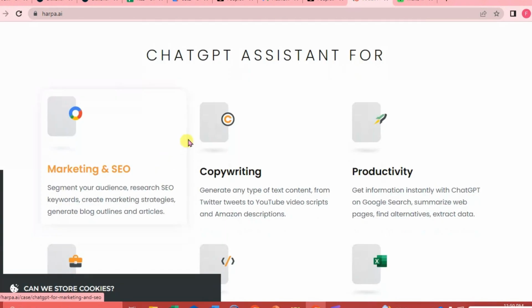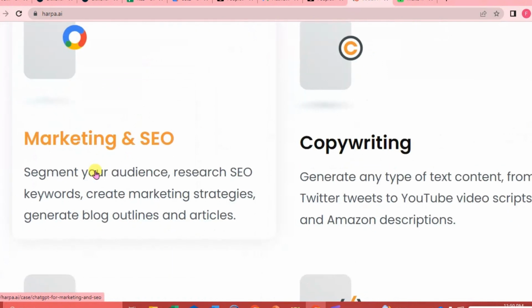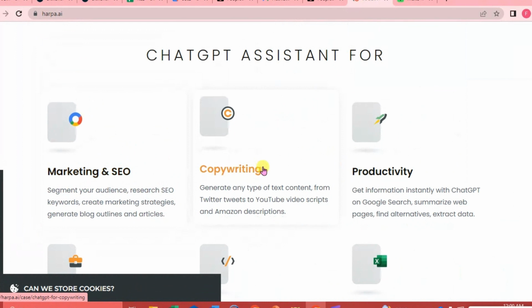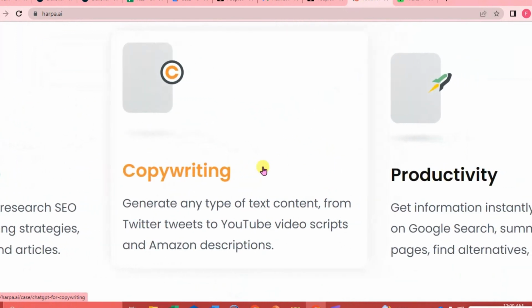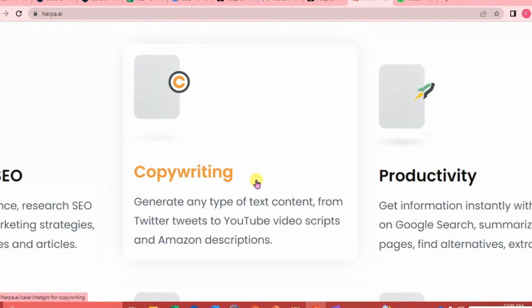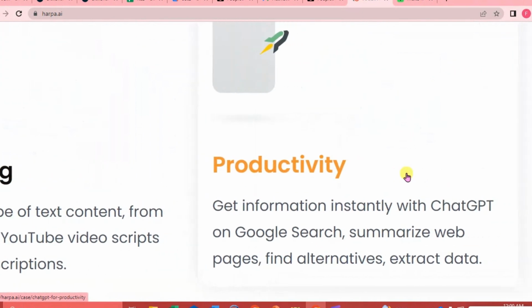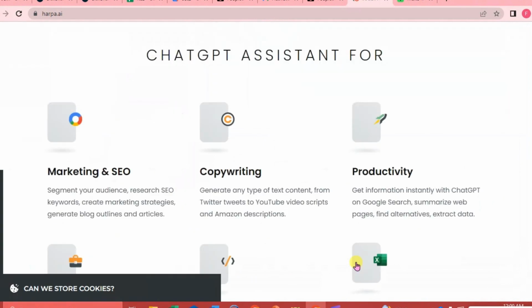Now, ChatGPT Assistant is for marketing and SEO, so you can segment your audience, research SEO keywords, create marketing strategies, and generate blog outlines and articles. It's also for copywriting. It generates any type of text content, from Twitter tweets to YouTube video scripts and Amazon descriptions. It's also for productivity. You get information instantly with ChatGPT on Google search, summarize web pages, find alternatives, and extract data.